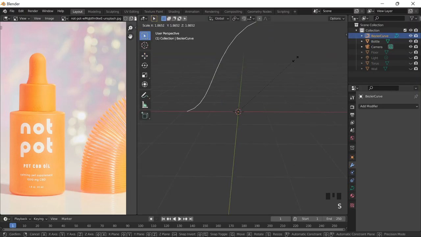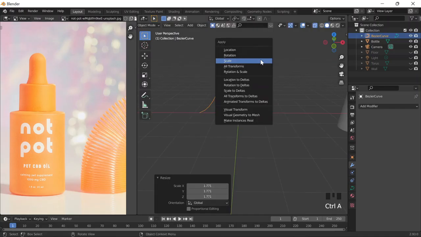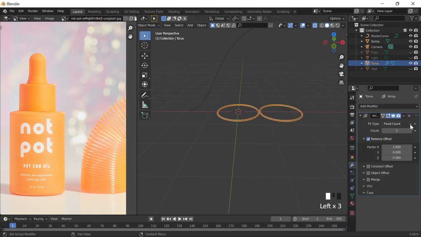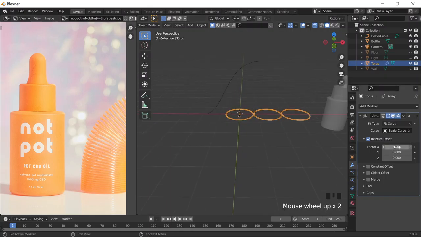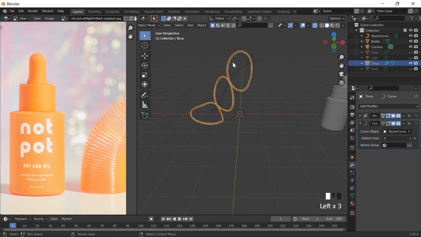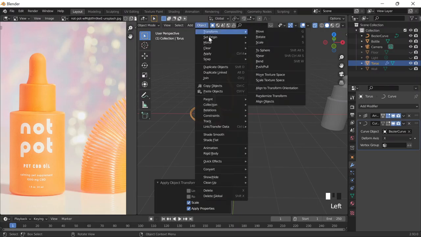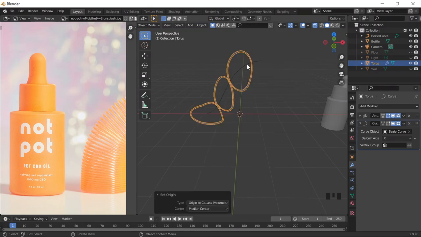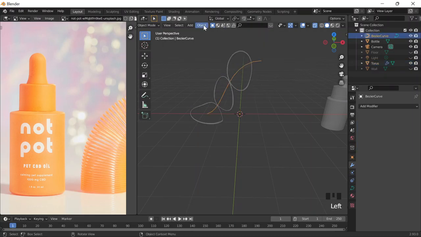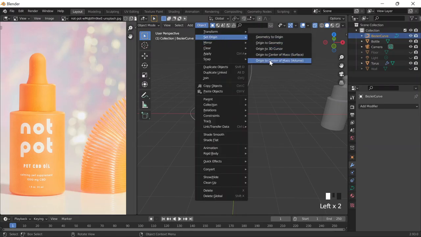Just scale it. And I'm gonna do Control A, apply scale. And then I'm gonna unhide. Nope. This. And I'm gonna add an array modifier. I'm gonna do fit the curve. The only curve is this one. So that's good. And I'm gonna do a curve modifier. There's your curve, so it's like that. I'm gonna do Control A, apply scale. And then I'm gonna take object set origin to center mass. And then I'm gonna do Shift S, selection to cursor. And then this one, I'm gonna do set origin to center mass volume.